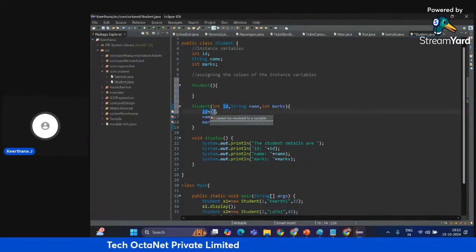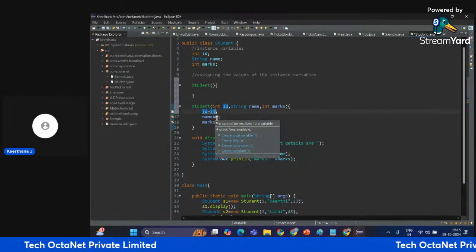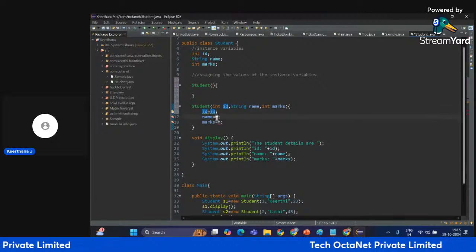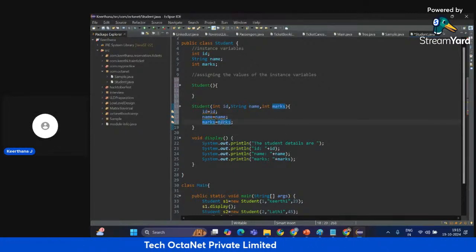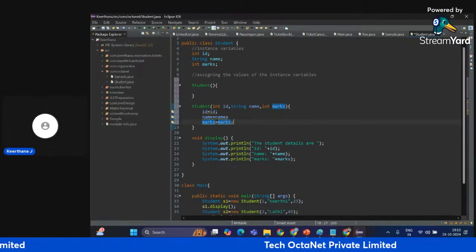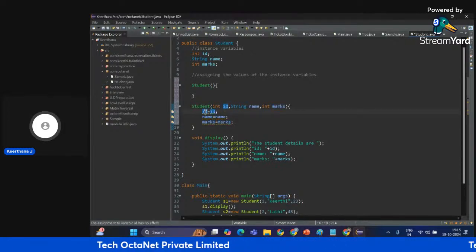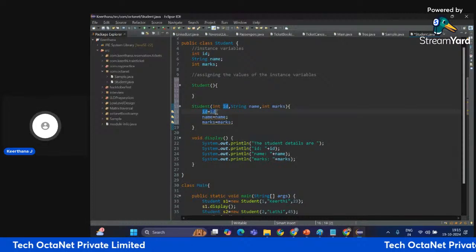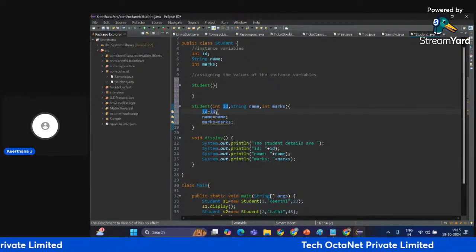ID is equal to ID. Name is equal to name. Marks is equal to marks. Okay. If both these variables are equal, the system can't compare them, because it doesn't know which variable belongs to which. Whether this belongs to the class, whether this is an instance variable, or this is the variable which is coming from the object. Okay.